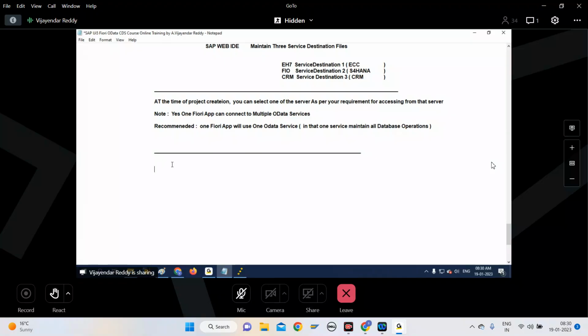For practice purposes, you can use ECC directly. From a Fiori point of view, there won't be any change. At the time of CDS, we use S4HANA. For the remaining examples, we can use any server directly. For 95% of examples, we can use any server, ECC or S4HANA. Only for CDS OData service, we use S4HANA.